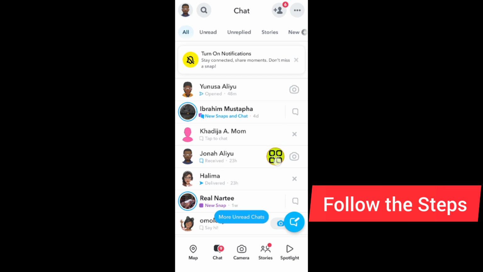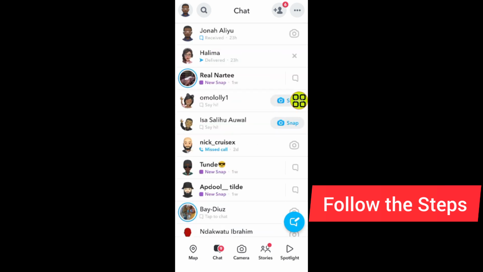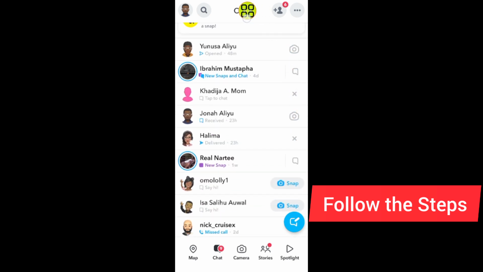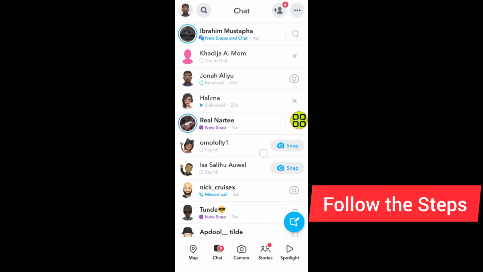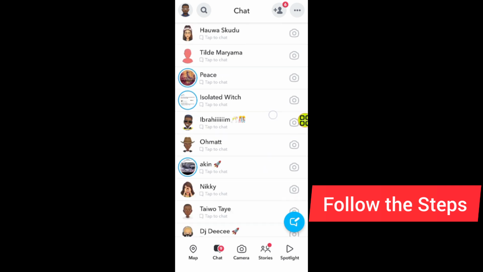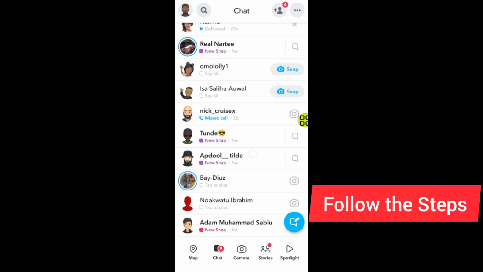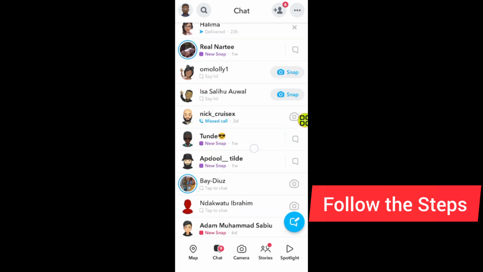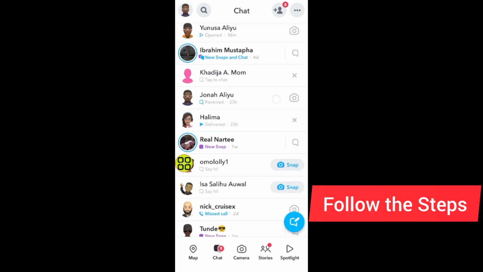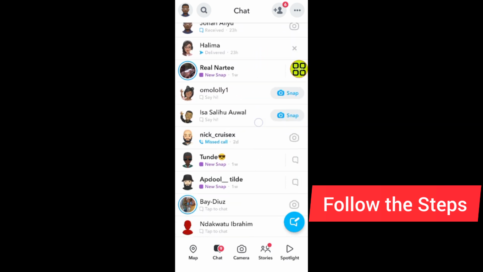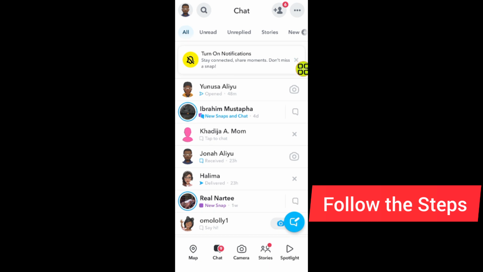So the third method to know if someone blocked you, now you can go ahead and, under this chat, as you can see now, tap on this chat. Under this chat, you can go ahead and find the chat that you had with that person. So if you cannot see the conversation that you made with that person, that shows that person has blocked you. Now you cannot see anything about his account. That is that method.